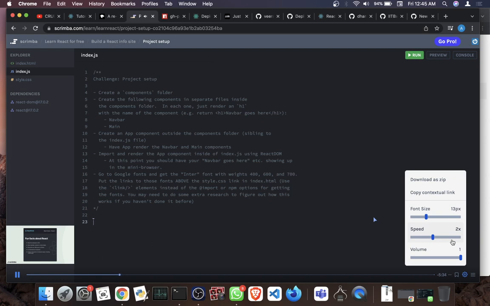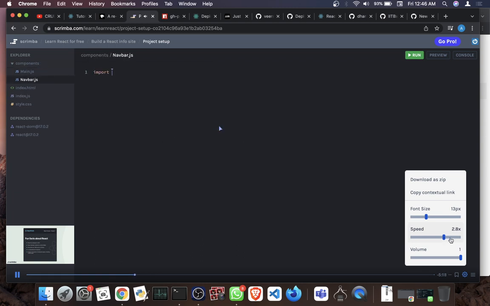Okay, let's just go one step at a time. We'll first create a new folder called components. Inside components, we can create a new file for main.js and navbar.js. As always, we will import React from React, and we will export default our navbar function, our navbar component. And for now, this is just going to return an H1 that says navbar component.